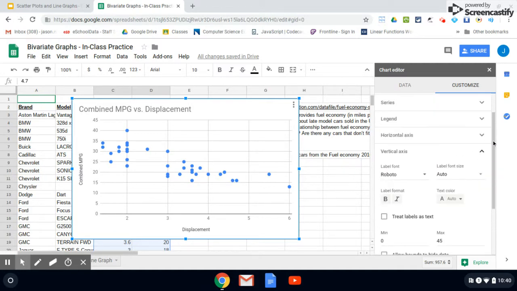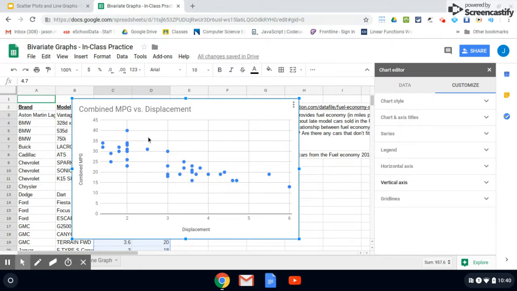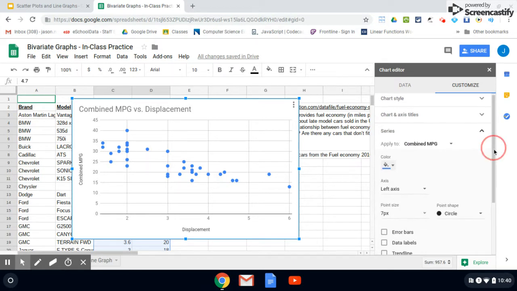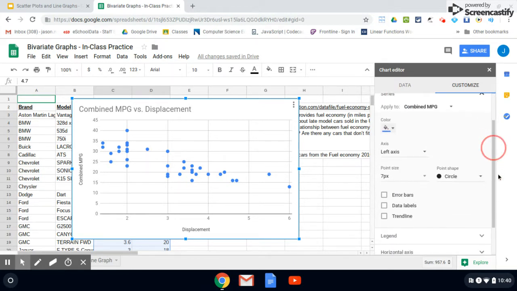The other thing I might want to do here, you notice that we have some dots that are kind of overlapping. I can change the size of these dots by going into my series. The series section of this changes basically information that comes from you, or changes things that come from your information. So it's like your data points basically here. So we want to resize these.